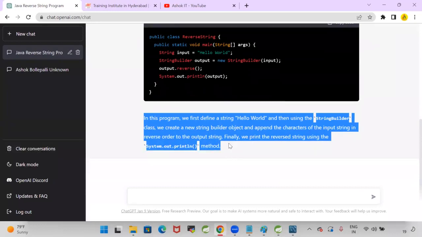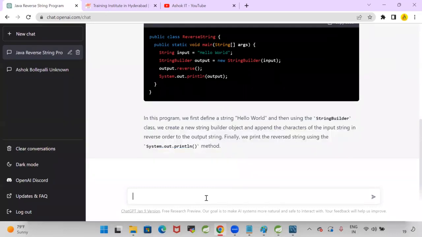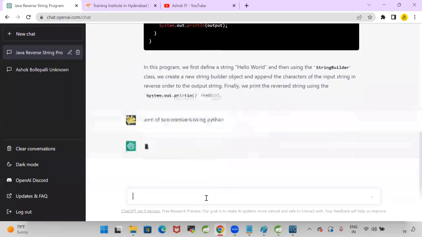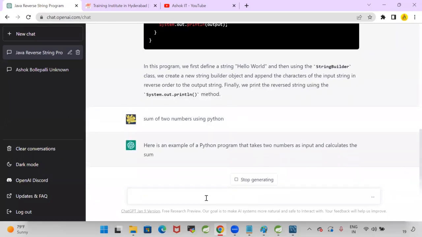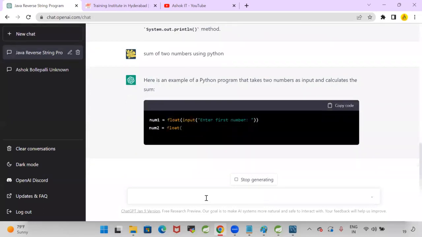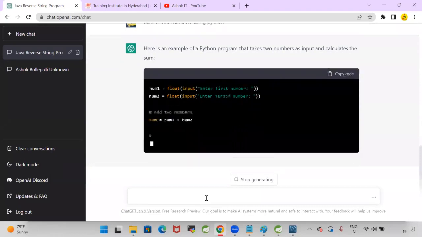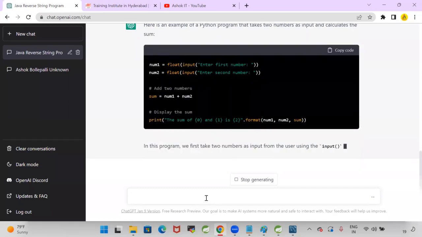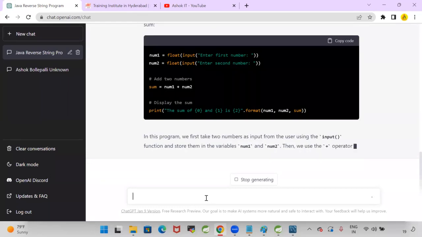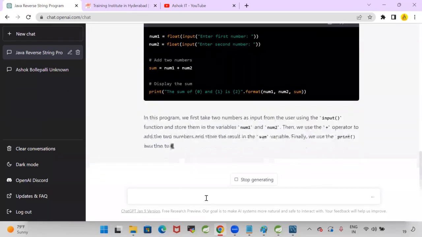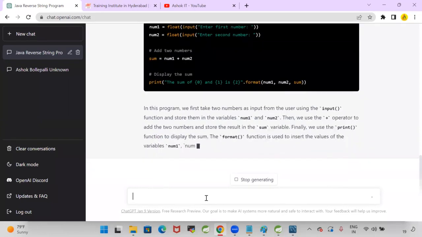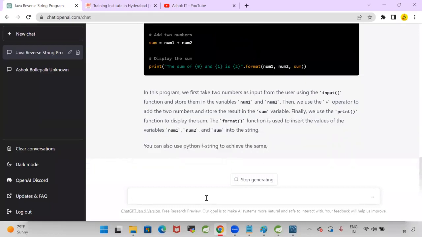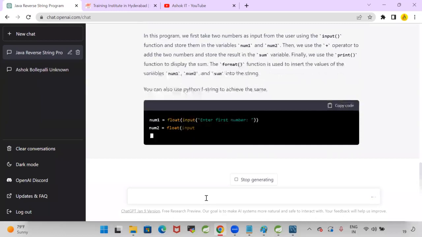It is explaining also. Okay, now for example, I want to perform sum of two numbers by using Python. I don't know Python, okay, guys. Sum of two numbers using Python. That's it, it is giving the answer. Enter first number, it is reading from the keyboard. It is writing the code. It is giving the explanation also. Second option, second approach.